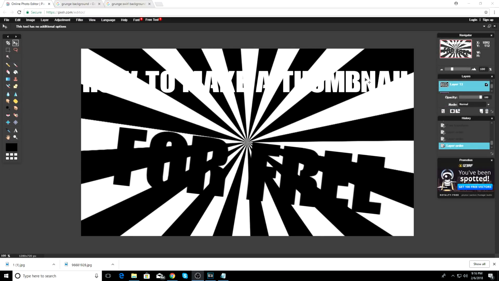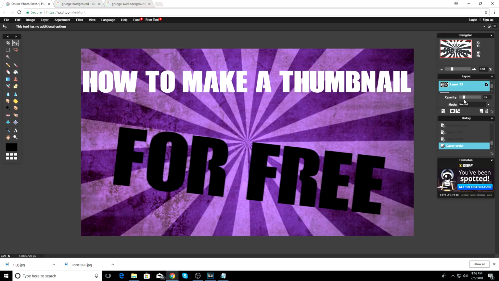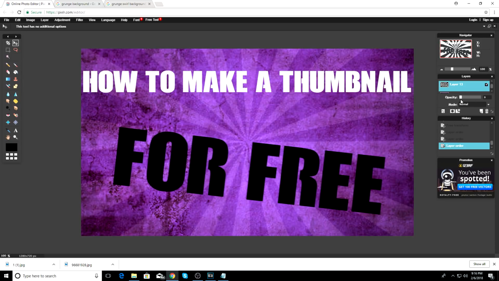Once you're here, you want to have the layer of the swirl right above the purple layer right there, and then click this button right here, go to opacity. Set it to what you desire. I'm going to leave it right there at 12, and once you do that, it's going to look something like this.